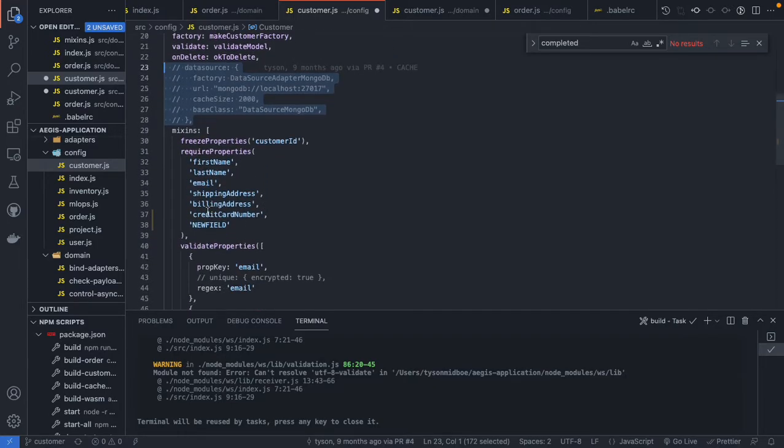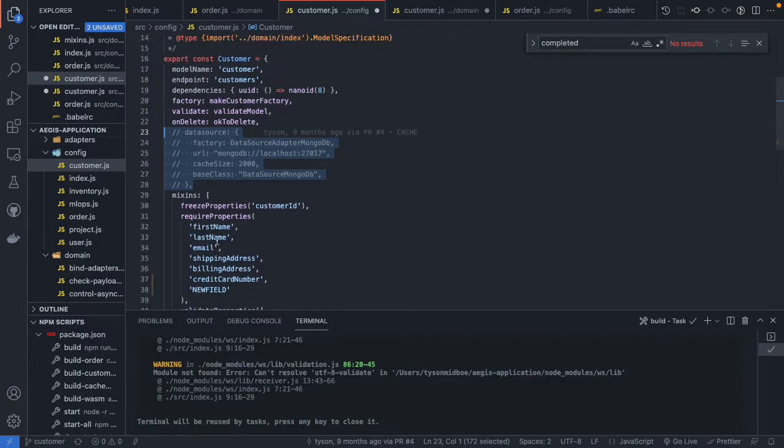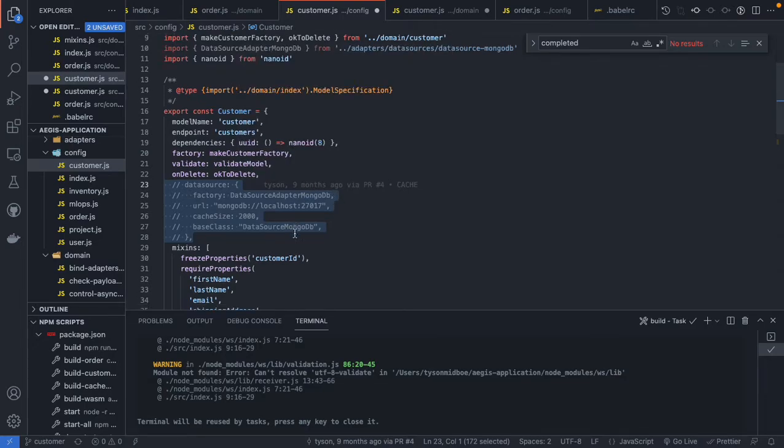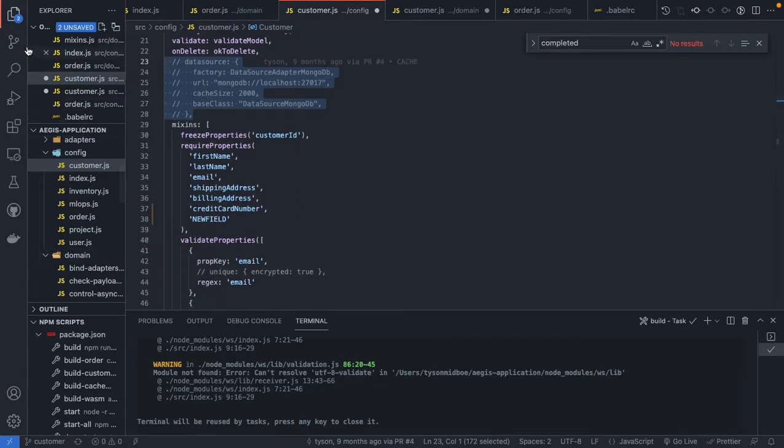And then again, all this is just optional code, right? There's only three required fields: a name, an endpoint, and then again the factory function that creates the object and its initial state. Okay, so we just added a new field in here. That's all we did. And we're just going to go now build this thing.